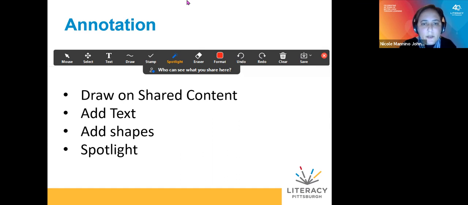So I'll just demonstrate what the different things do. If I'm using text, a text box will appear and I can type something. Hello. If I want to change the color or anything, I'm going to highlight that text and click on the format button. I can change it to red, I can change it to yellow, I can make the size larger or smaller.